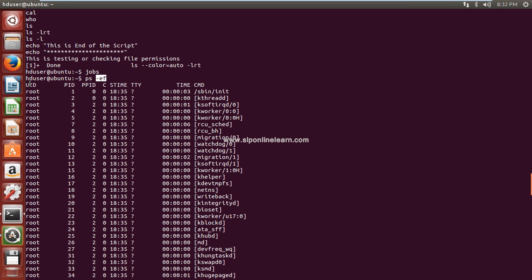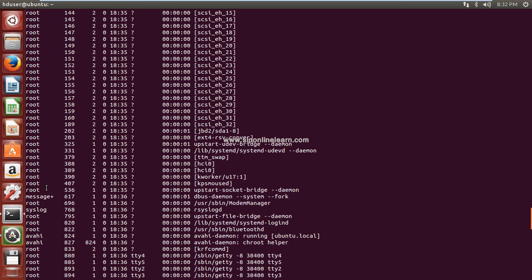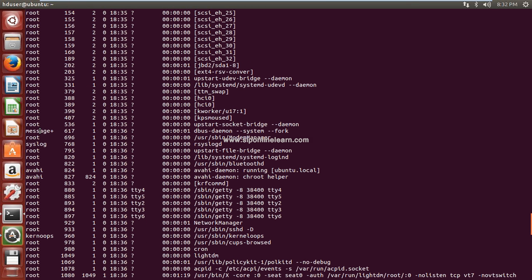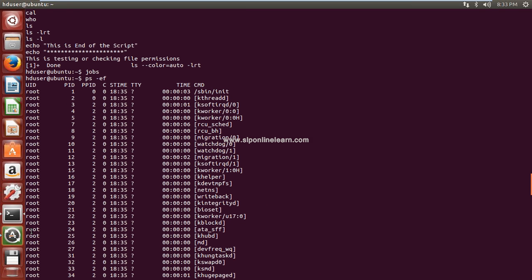Here it is displaying some information like UID. Every process has a different, unique identification. Like root, message, syslog, some system related. So these are all unique IDs. What is this ID? Your process ID. So this is one process, and this process ID is this one. Next one, unique ID is this one, and PID, this is the process ID.